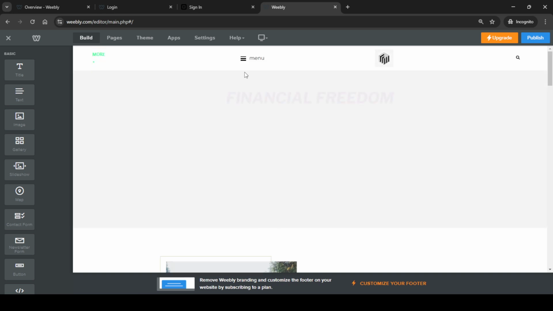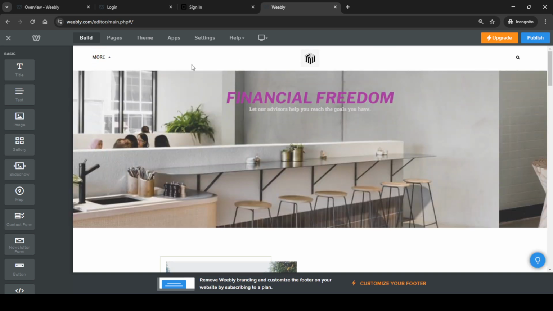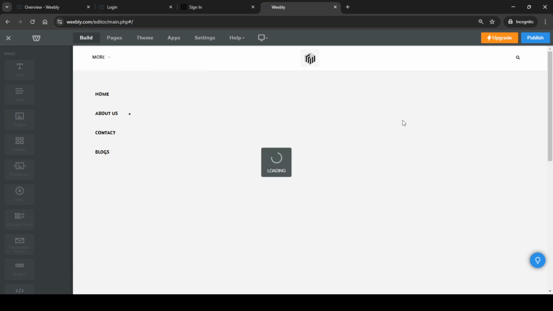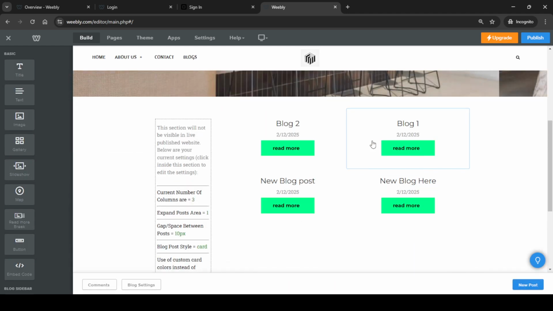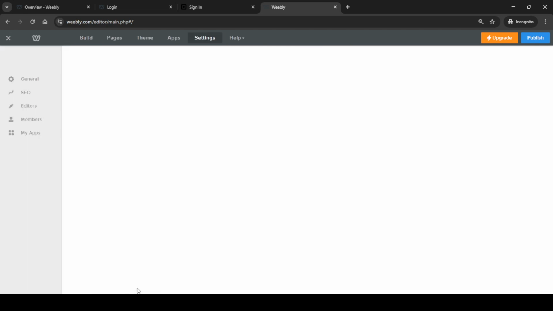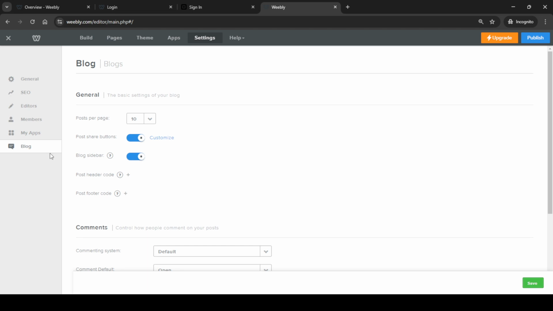Here, you'll need to scroll down to the bottom until you spot the blog settings. It's time to make some adjustments which will allow you to control elements like blog layout, the number of posts per page, and more. Explore the drop-down menus available in the settings area to tweak each option according to your preference. Once you're satisfied with the changes, be sure to click Save to confirm them.